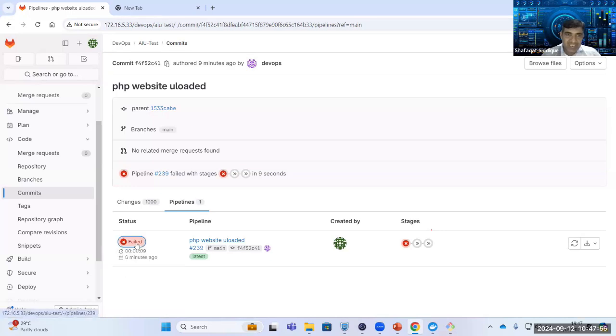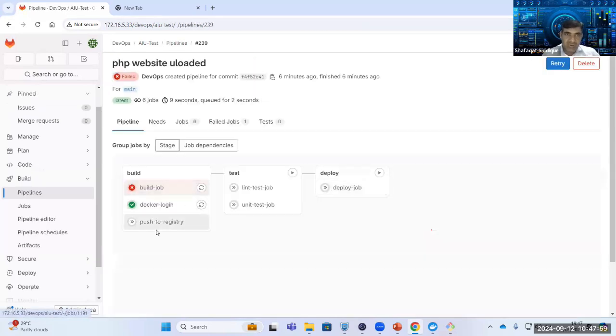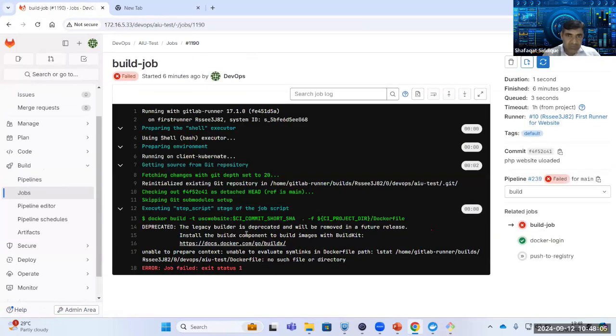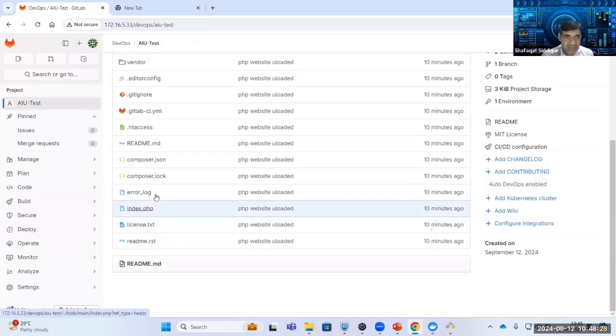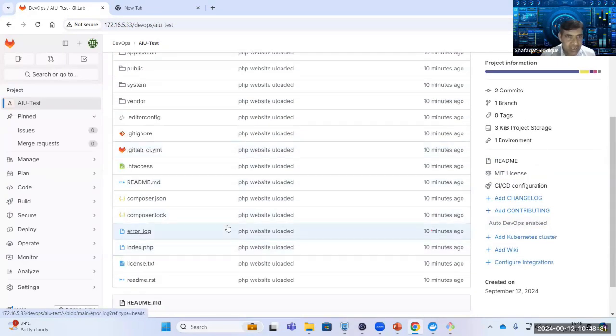Build was a failure. Let's go and see the log of this. Docker login was successful. I will go see why the build failed because of Docker build website commit SHA. The job fails as AIU Docker file, no such file or directory. It doesn't find the Docker file in our AIU test here. It doesn't find the Docker file and says I cannot containerize this application using your pipeline.